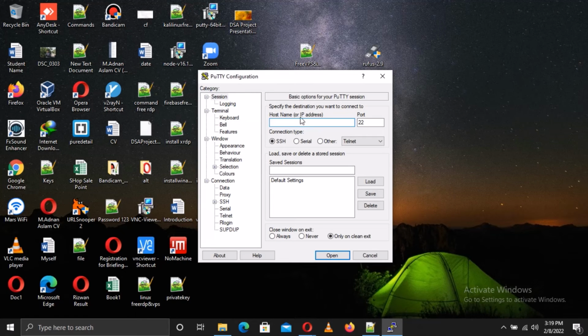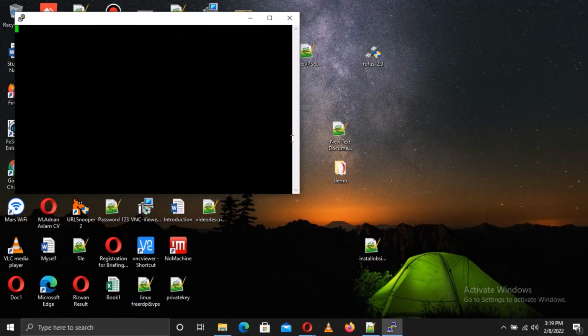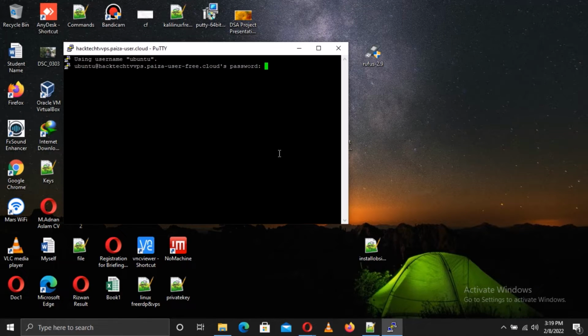Here, you have to enter the host name or IP address of the VPS server and give the port. My VPS server is working on port 52774, but usually the port number is 22. Quickly I will give the host name here and hit open. Now wait, it's connecting. Okay, now I need to give the password in order to connect to my VPS server. Let me give this.